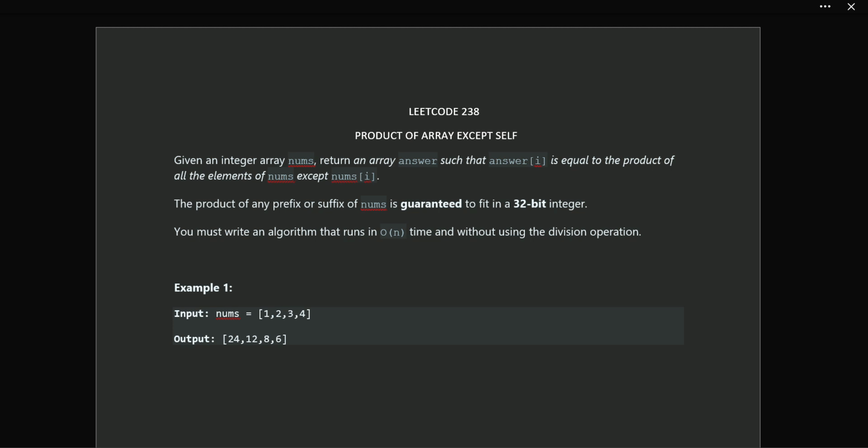And it states, given an integer array nums, return an array answer such that answer at index i is equal to the product of all the elements of nums except nums at index i. The product of any prefix or suffix of nums is guaranteed to fit in a 32-bit integer. You must write an algorithm that runs in O(n) time without using the division operation.